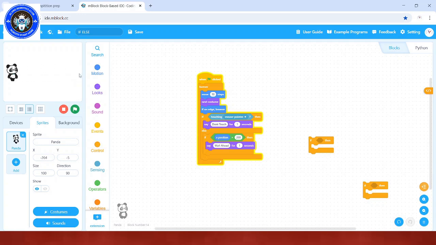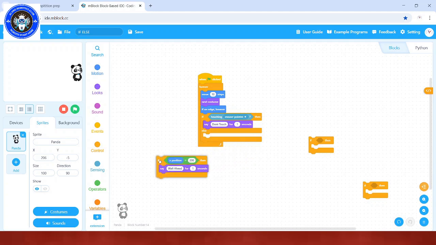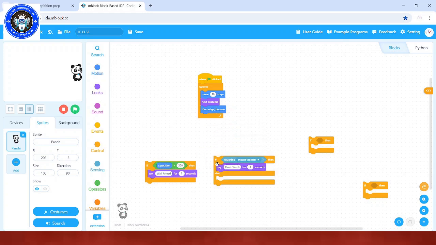Let's see. And it has forgotten about the wall ahead. Why is that? Because now it sees one condition, and when it sees that this condition is met, that it is touching the mouse pointer, it says don't touch and it forgets about the else. This sequence is an important thing. It will always prioritize sequence number 1 and forget about sequence number 2.